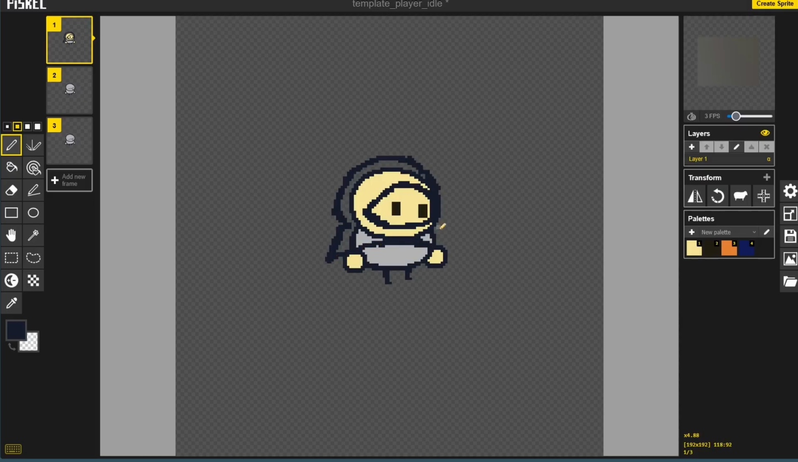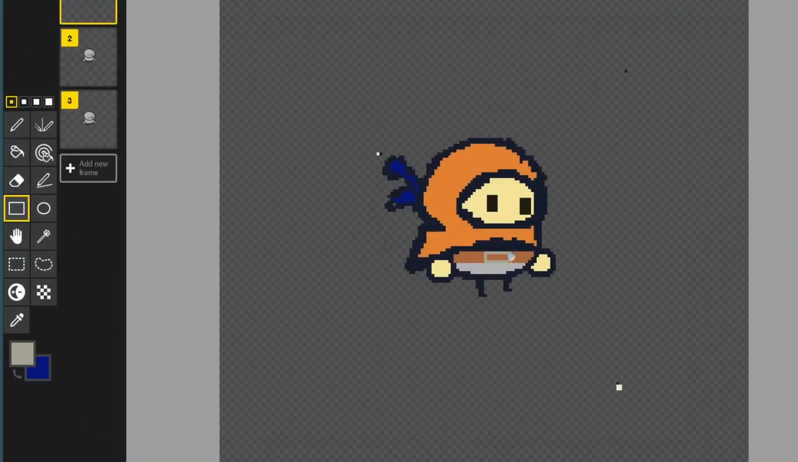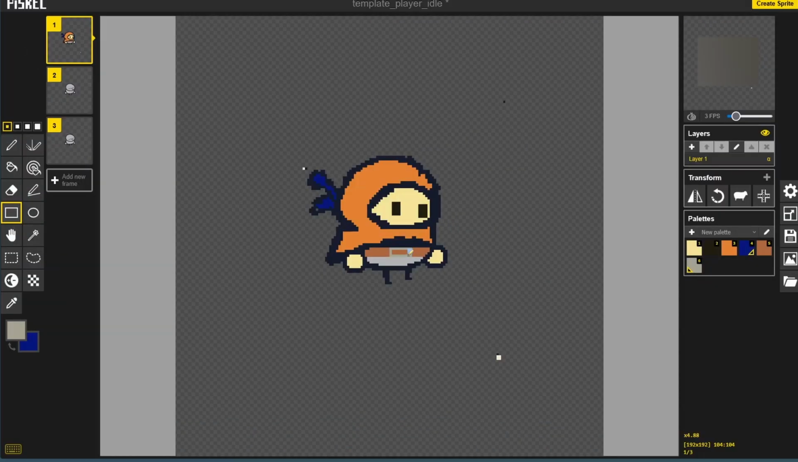There's also a color picker tool in the bottom left. It looks like a little dropper. That's helpful to match exact colors and reuse them elsewhere. And I'm also using some basic shape tools to add a belt and belt buckle to the character. The rectangle tool worked well for that.